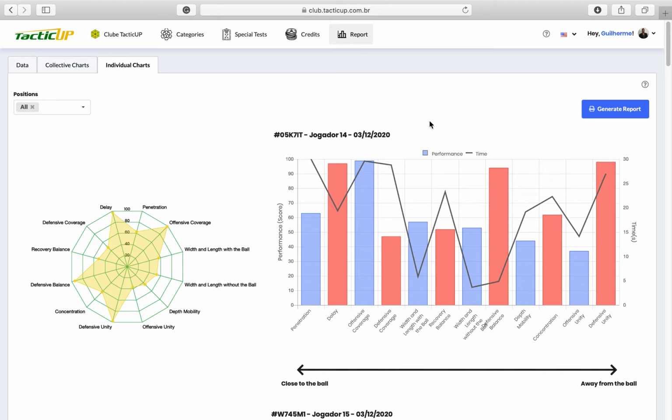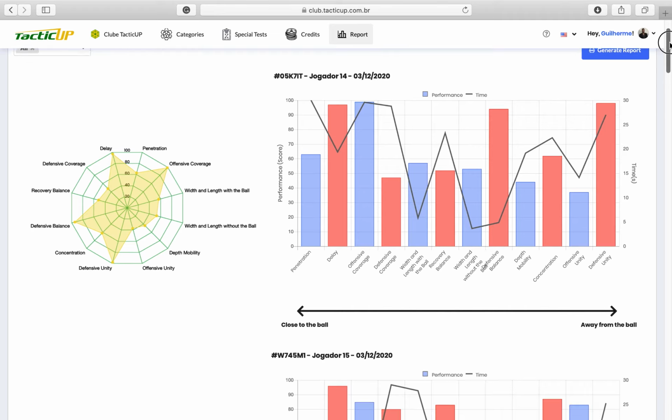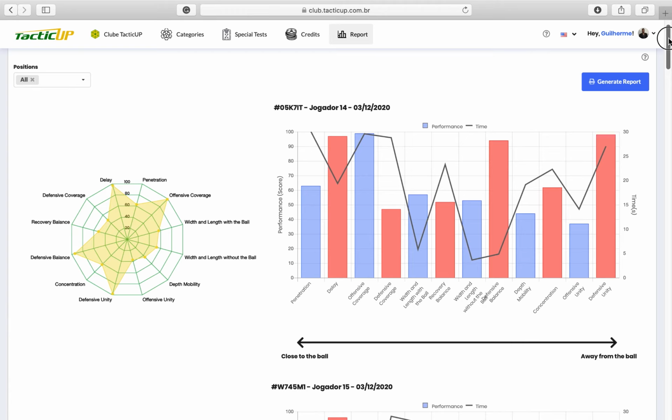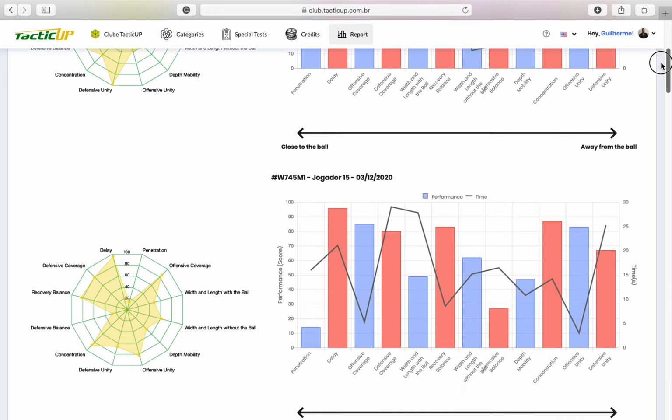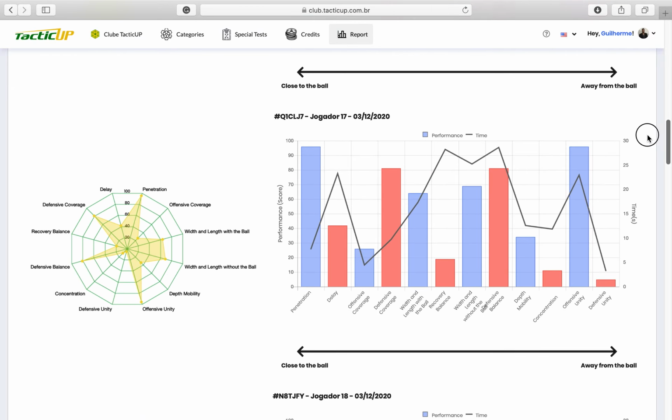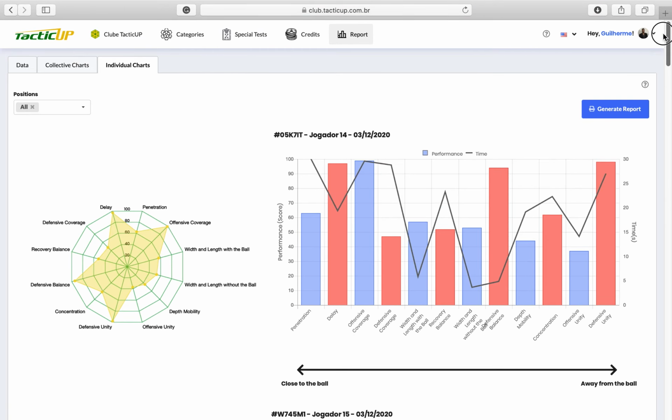You can also create the PDF of this page. Look that here we have the individual chart of every player that we have selected, so you can see it here. And if you want to generate a PDF, just click here at Generate Report.